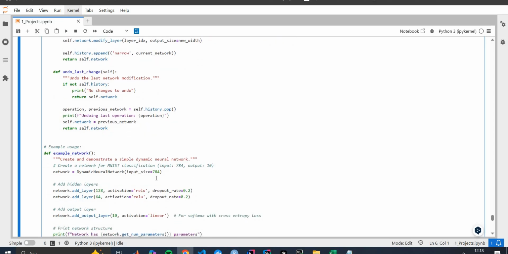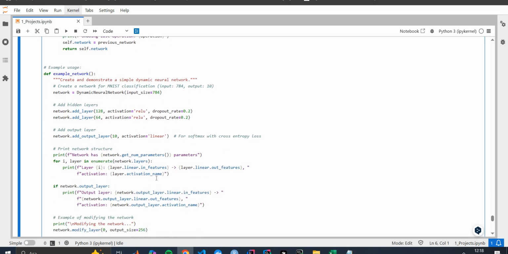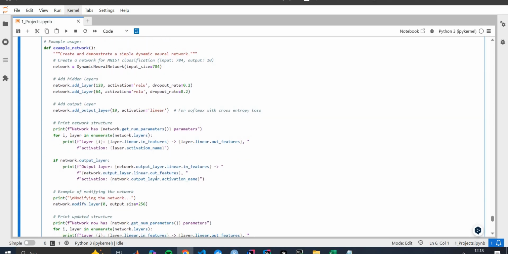And let's scroll. Example time. Alright, to wrap it all up, let's walk through this example script at the bottom. This gives us a quick demo of how to actually use the dynamic neural network class in practice.